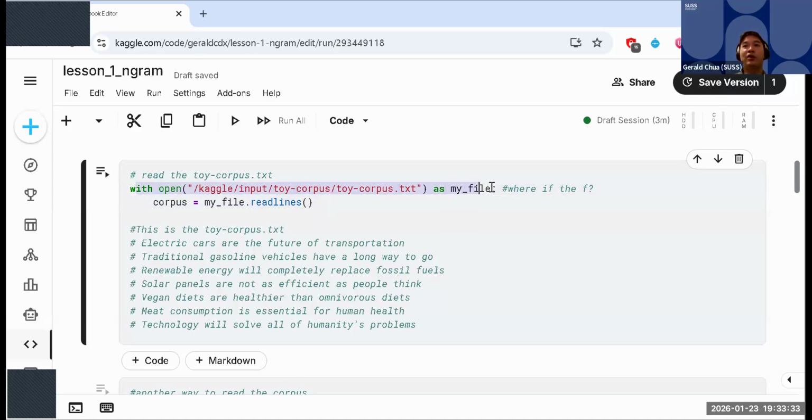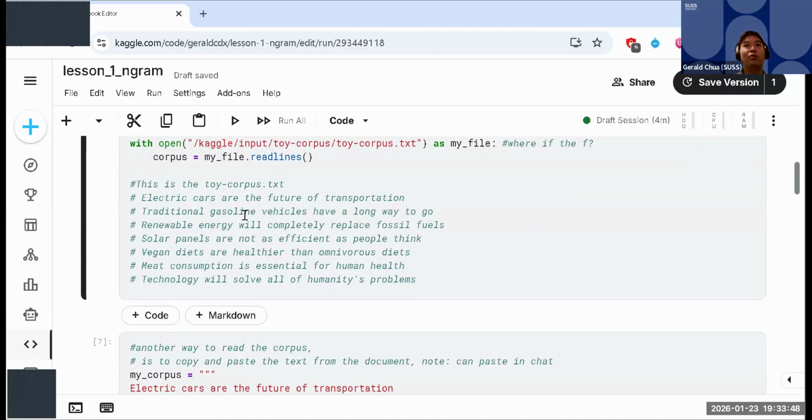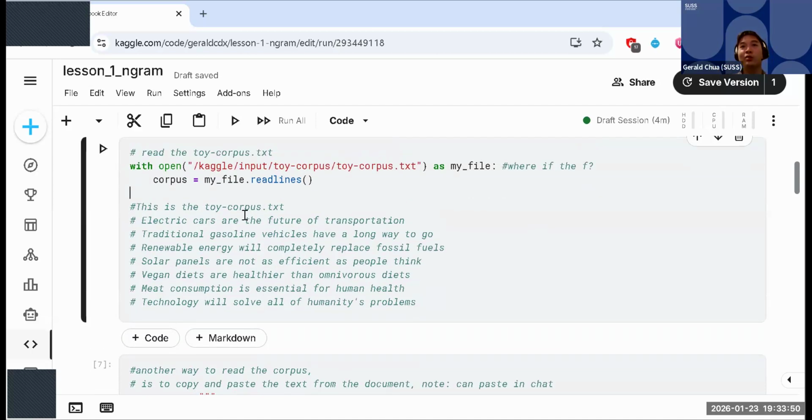So this is just how you open. You save it as a file, you save it as my file. In this case, I use my file. Save it as my file, and then you define a variable corpus my file, and then you read the lines inside, lah. There's no other way than just to memorize the syntax for this, lah. Okay, so I will labor a bit to explain mini syntax points slowly, but then I will speed up as we get closer to the end.